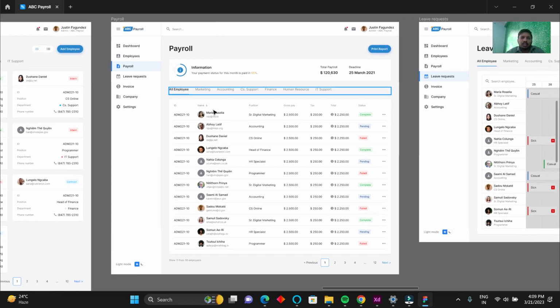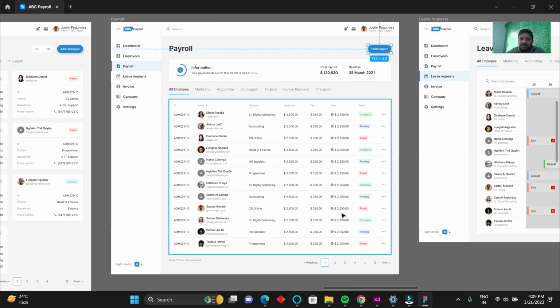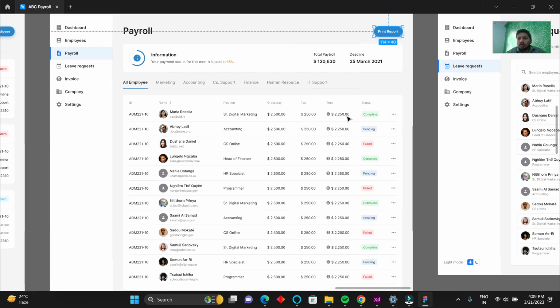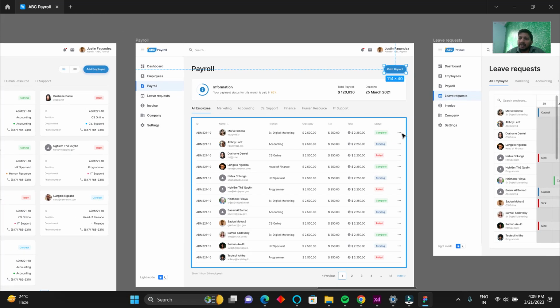In payroll, you can check what's the total payroll and what's the deadline, all information from here. And you can print the report. There is a visual representation of each employee and what's the total gross pay, tax, total pay, and their status like complete, pending, and fail. You can edit from here.